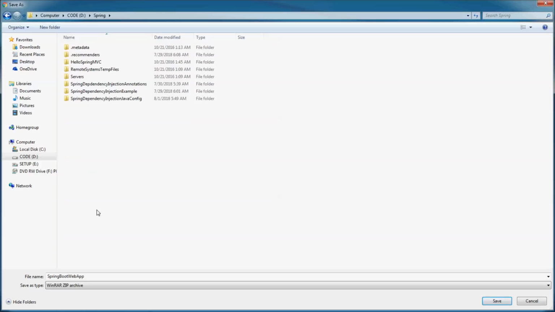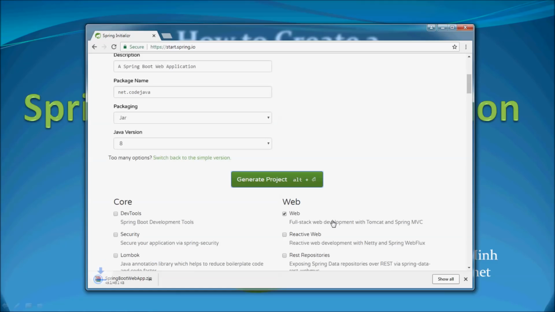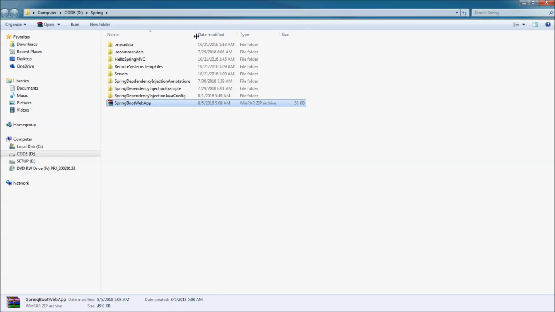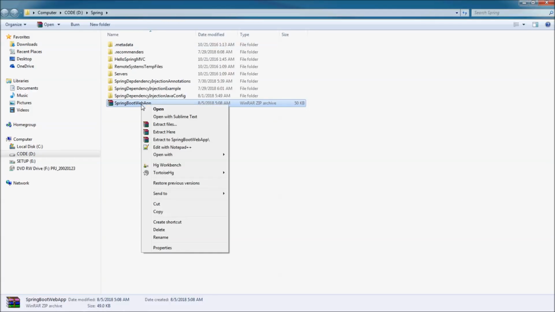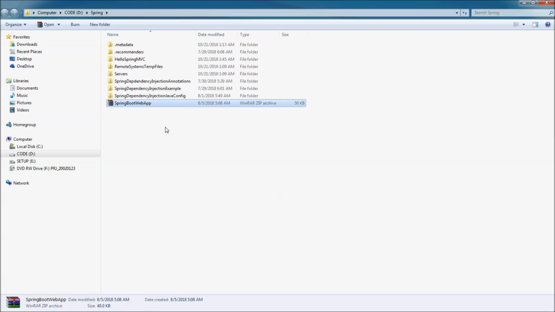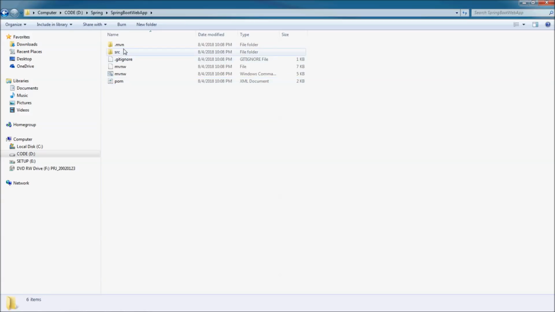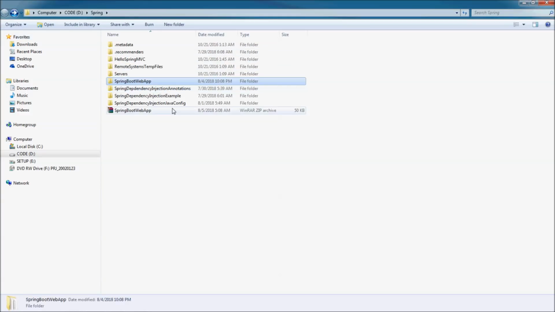Save here. Done. So in the folder, extract this zip file. Extract here. Okay, so we have the generated project Spring Boot web app. Now let's import this project in Eclipse IDE.